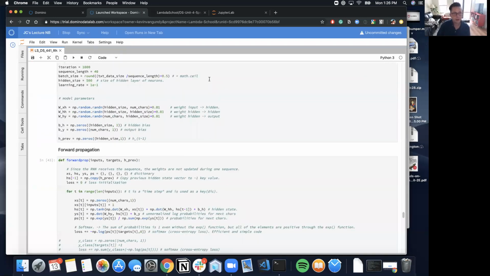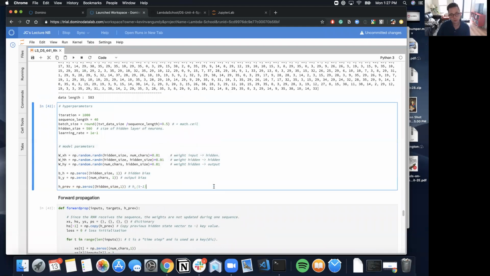So let's get into our model. We're going to look at a model with 1,000 different iterations. We're going to look at a training sequence length of 40. That means as I train my model, I'm going to consistently look at a sequence length of 40. I'm going to look at a batch size that's a direct relationship of our training data size and our sequence length. And I'm going to use 500 hidden layers of neurons and a nice tiny learning rate.